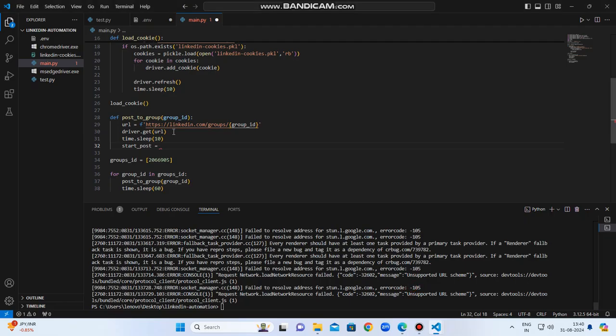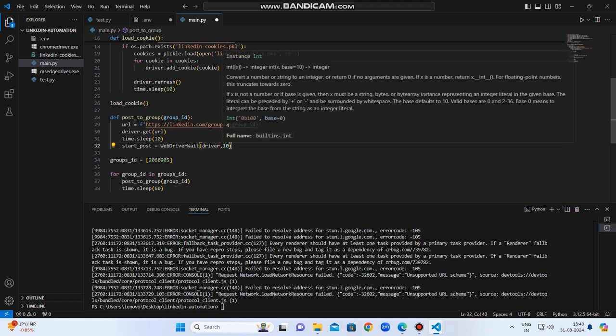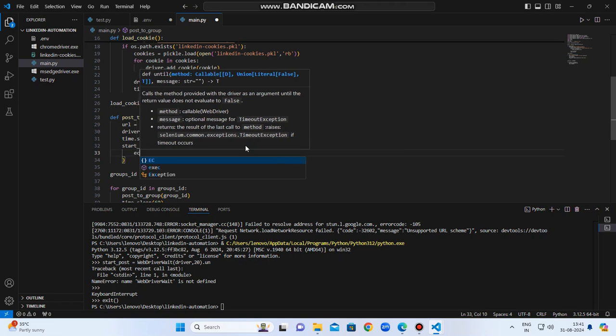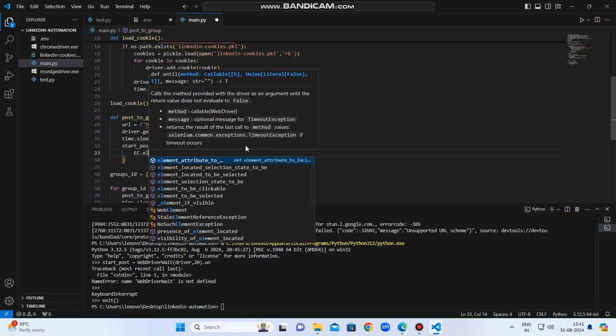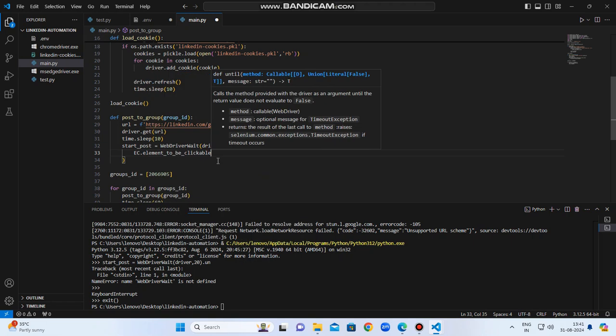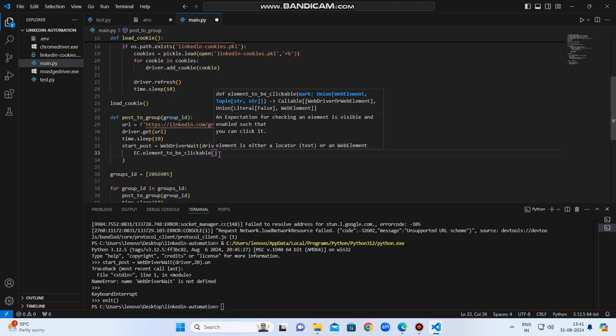For that, WebDriverWait, inside that pass the driver and the seconds you want to wait, and call the until function again. This will take two parameters, driver and the seconds. Let's change that to 20. Find the presence of the element. So EC.element_to_be_clickable. Until the element is clickable, we're gonna wait.